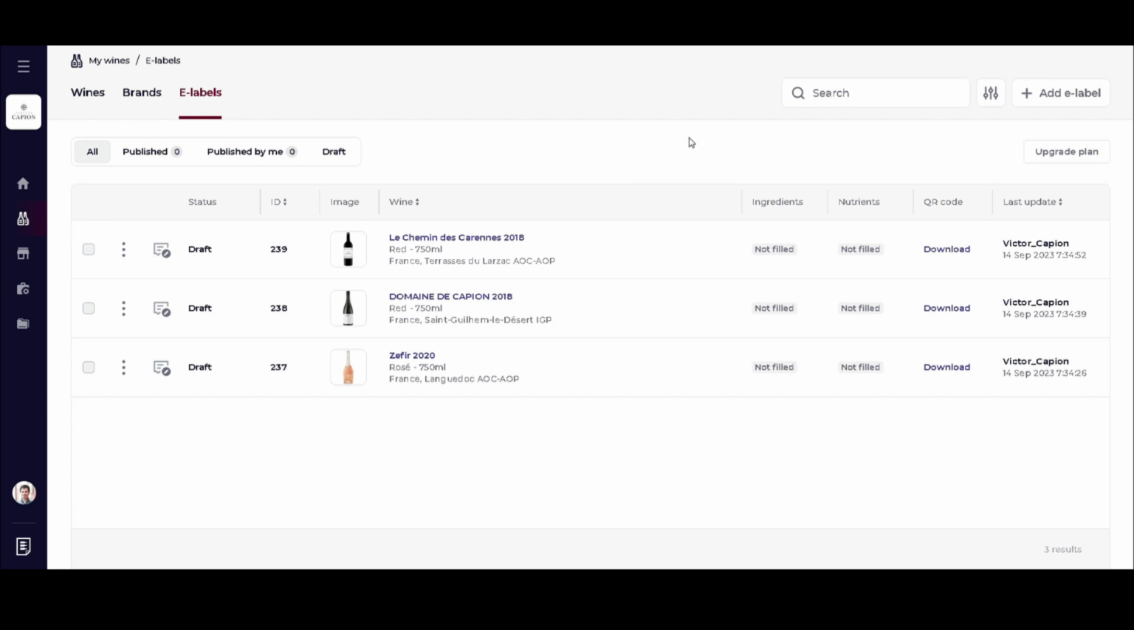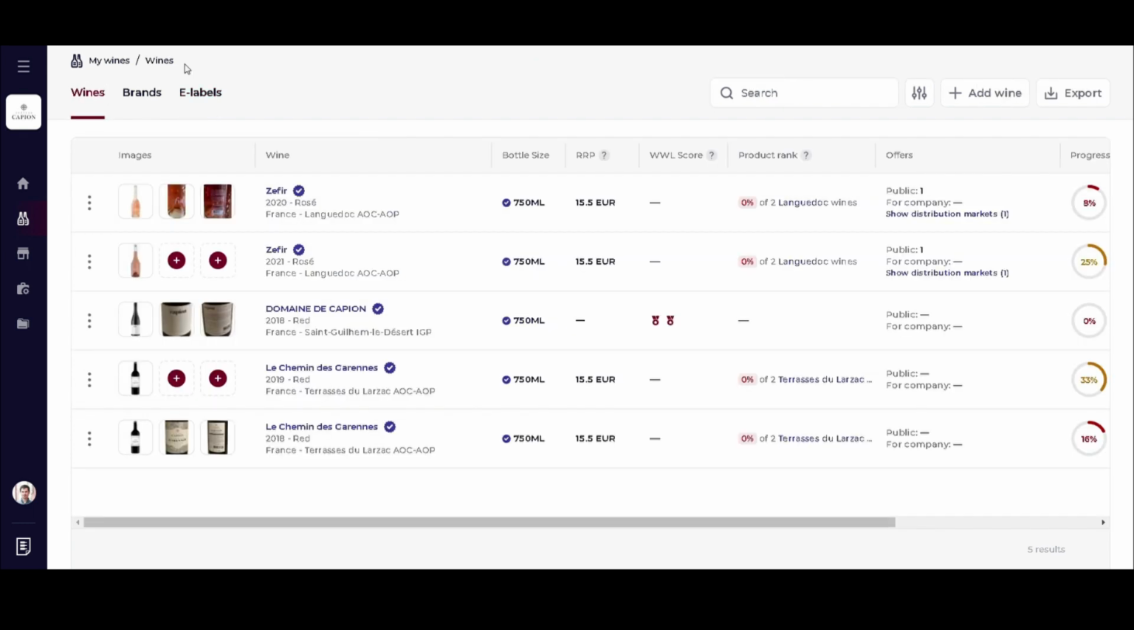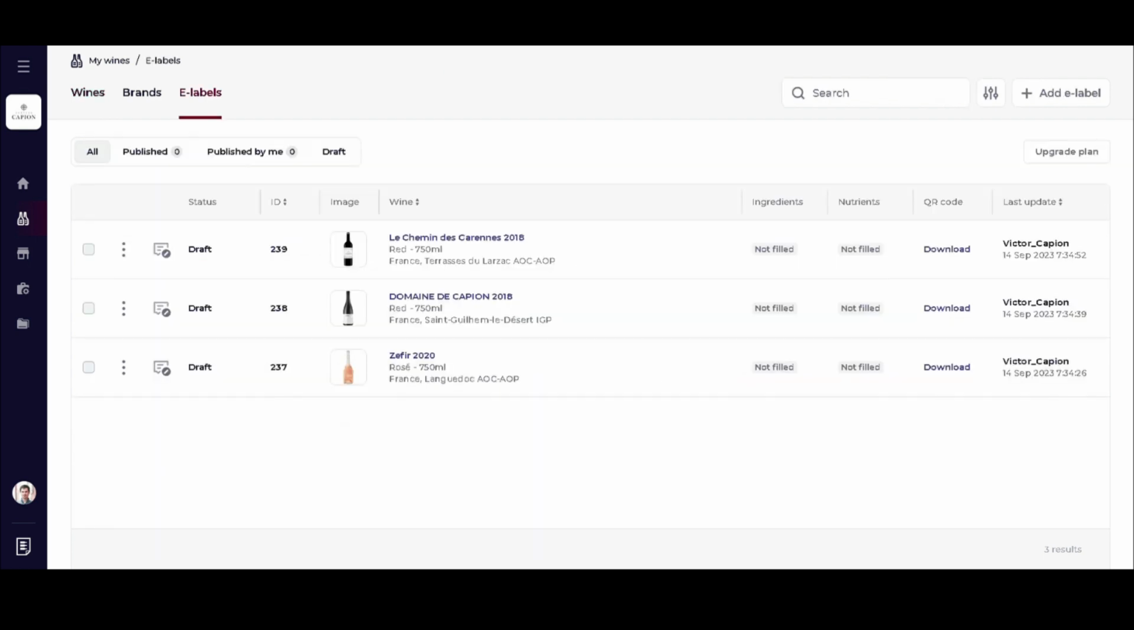It's important to know the information used to create an e-label is based on the information you've completed about the relevant wine in World Wine List. So, to create an e-label you must have already inputted information about the wine in the system. Let's check with an example. So you can see that we already have the wines. If your wine table is empty, create a wine here. We can now move on to creating an electronic label.